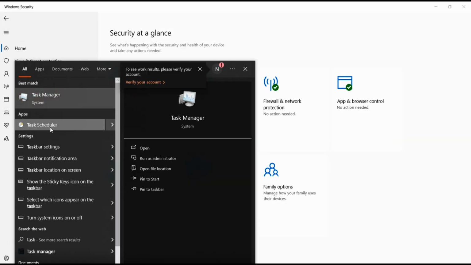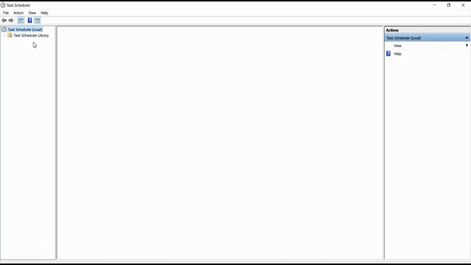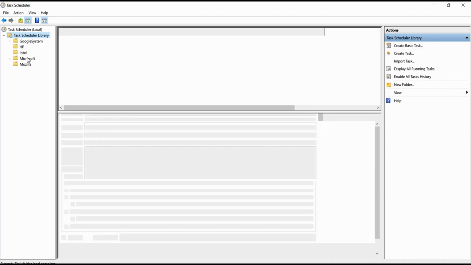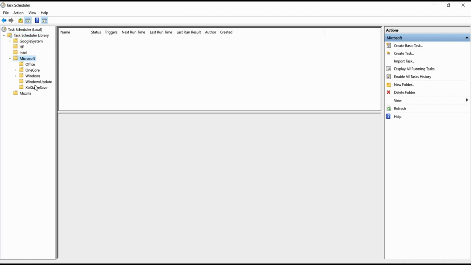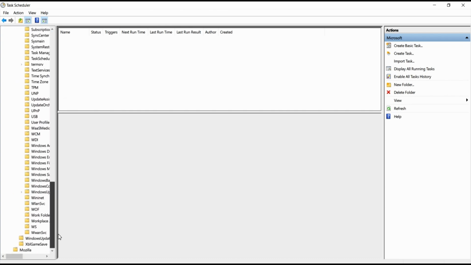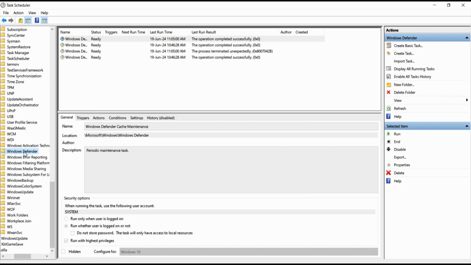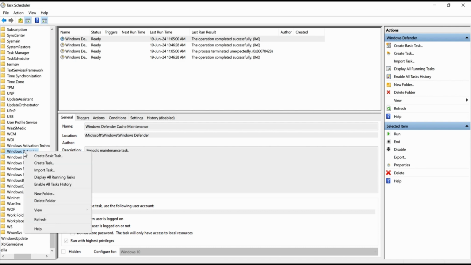Now go to Search and write Task Scheduler. Go to the Task Scheduler Library, then Microsoft, then Windows Defender. On the right side, you will find Properties. Click Properties.